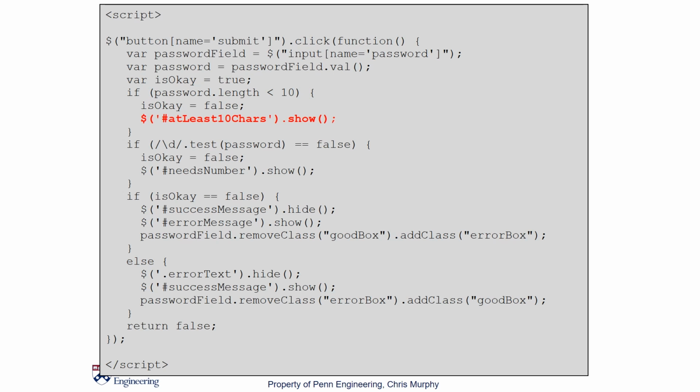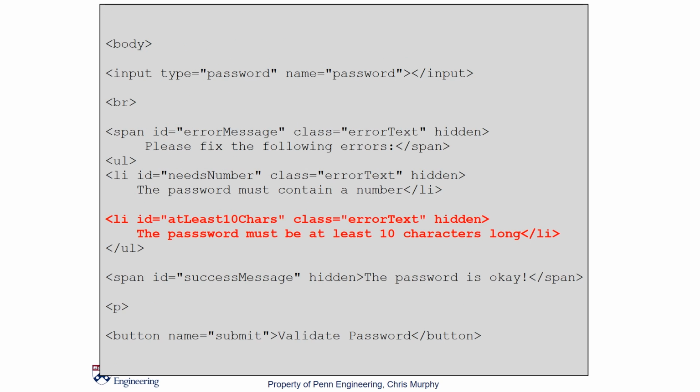That is, we will select the at least 10 chars element by its ID, and then we'll call the show function. Remember, initially it was hidden, but now when we call show, it will appear. As a reminder, the at least 10 chars element was this one here.